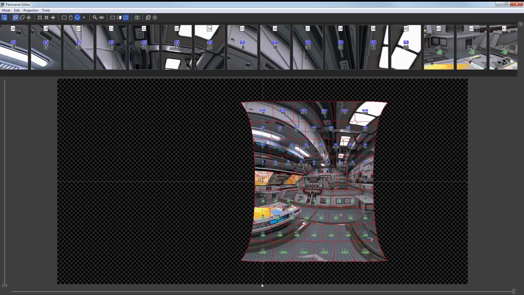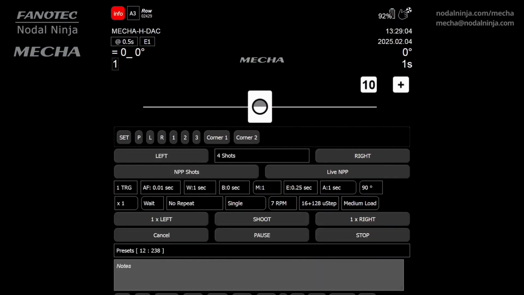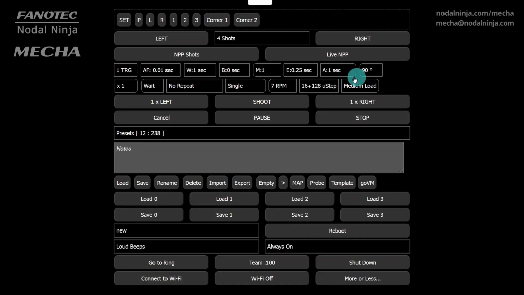First, we will write this shooting pattern as a script and save it as a MECHA preset along with other settings. Then, we will launch the preset and see how MECHA executes it. After connecting to the MECHA's Wi-Fi network, access the row page and select the scripted option to show the script field if it isn't already visible.